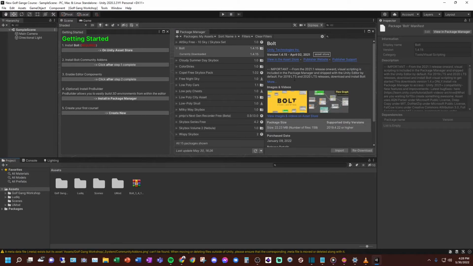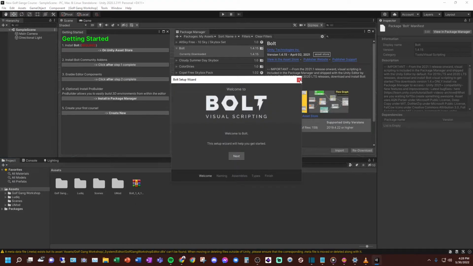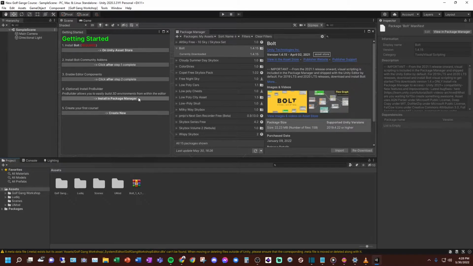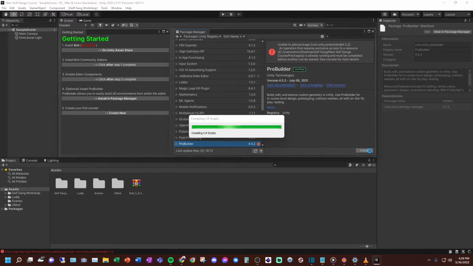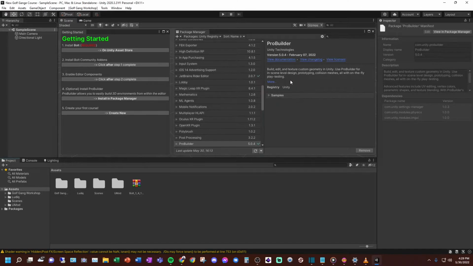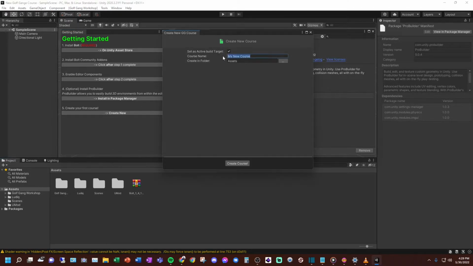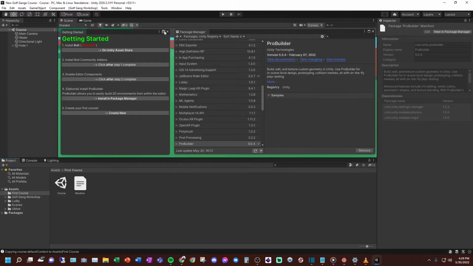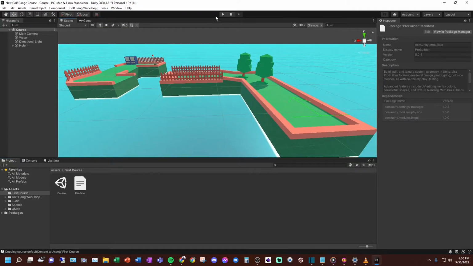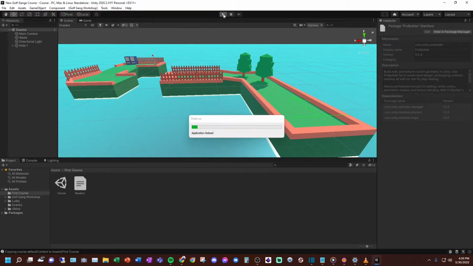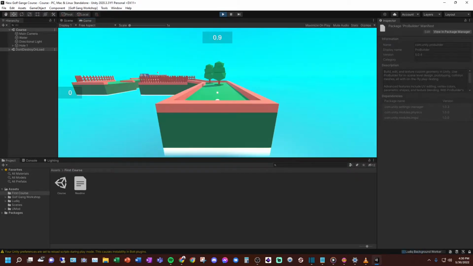Click the third button. You don't need to do anything with this one. Select the fourth button and press Install to install Pro Builder, which you can use to model custom assets. And finally, click the fifth button, which will start your first Golf Gang course. In this box, you can name your course, and now you have a simple course in your Unity scene. You can select this play button to try this course and play in a simplified version of the game.